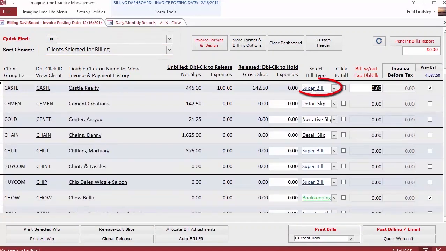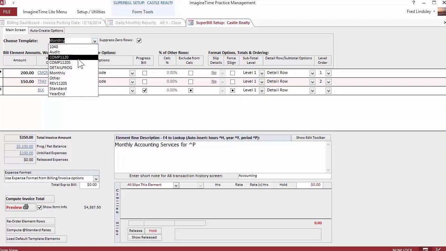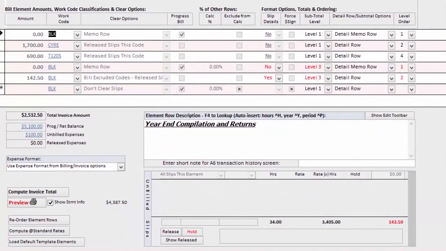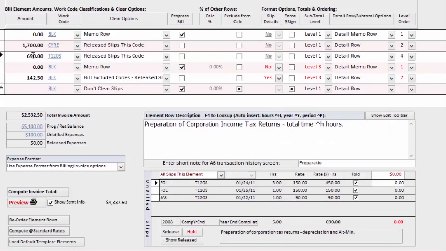Drilling down into this super bill, I'm going to pick a different template. These are like stored documents, and you can reuse them. This is our year-end for Castle. It has several elements, an element for the compilation work. Down here is the time that's getting cleared. There's a write-up involved, $1,700 is against $1,450 of time, tax services, and then an extra services element, as you'll see here.